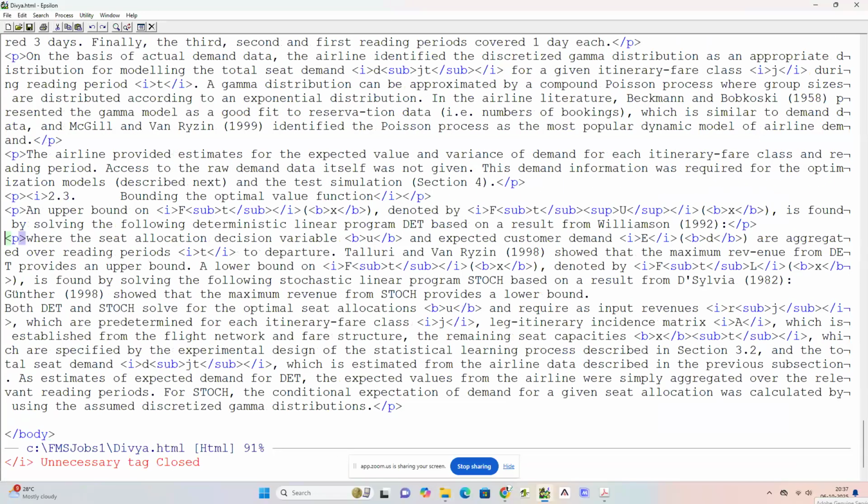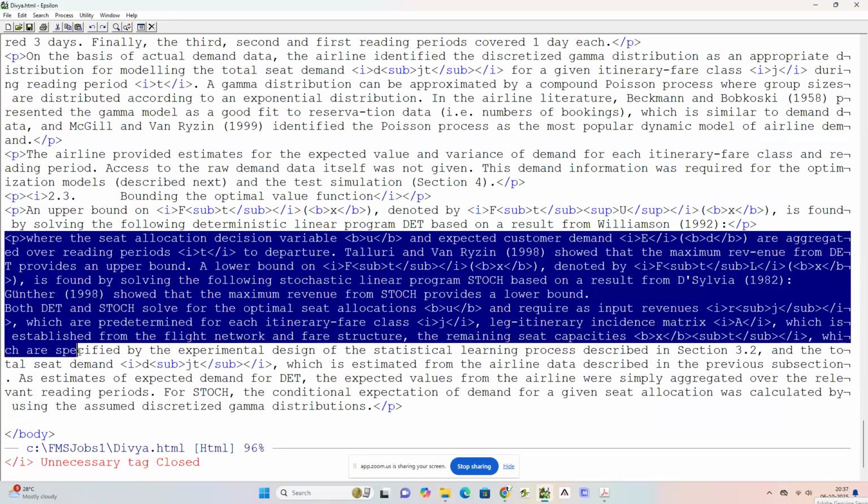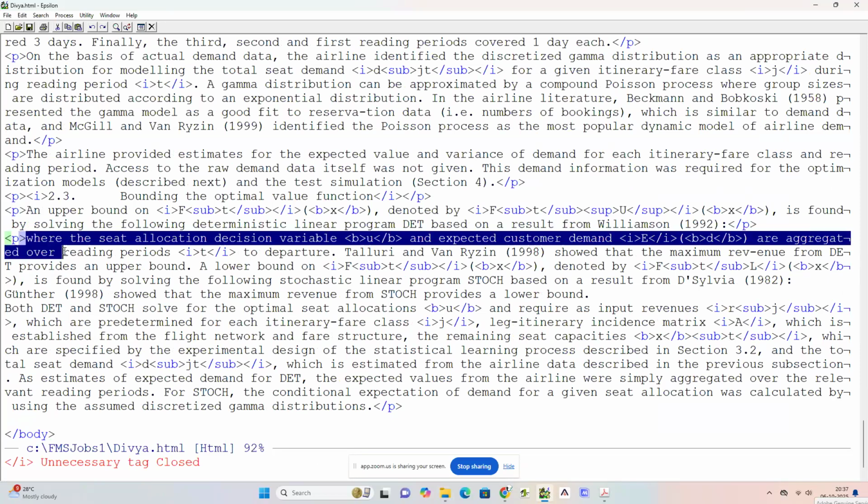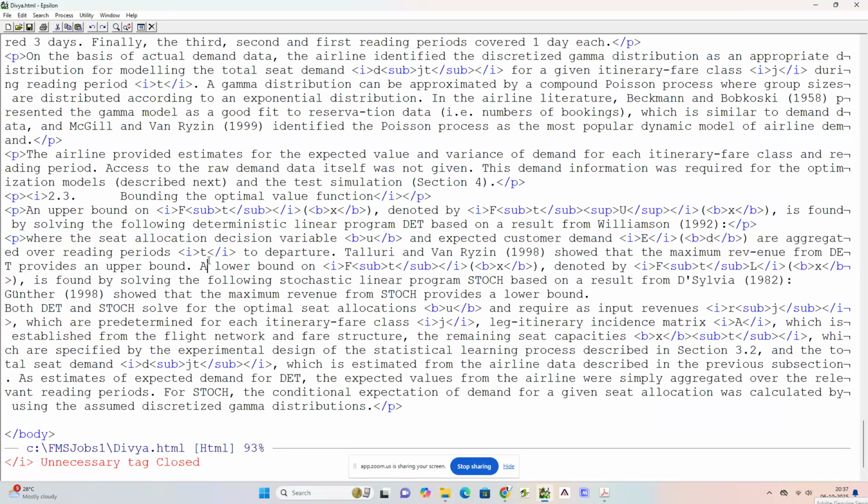See, I tag unnecessary close. So for this paragraph, the I tag unnecessary close is automatically gone. Just check this paragraph. Where is the I tag close and open?